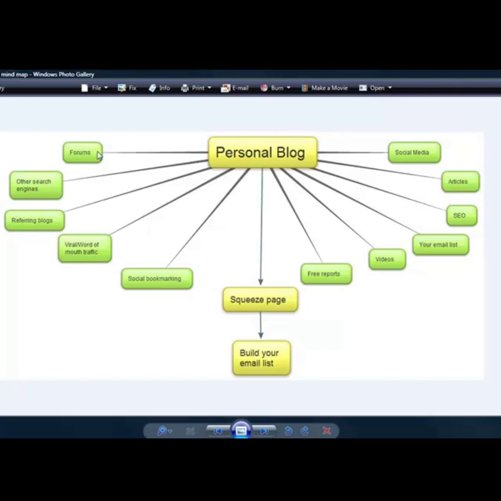You're better off sending that 100 people to your personal blog, and then you may get 15, 20, 25 people opt into your list, if not more, and those 20 to 25 people may then convert into buyers at some point, may then convert into customers, rather than you sending 100 people to a sales page and making 1 or 2 sales.